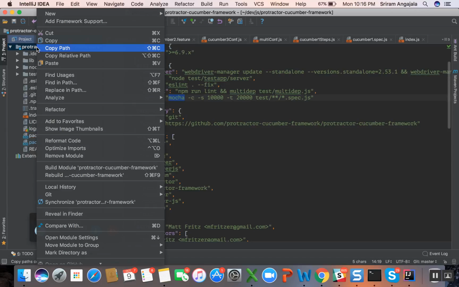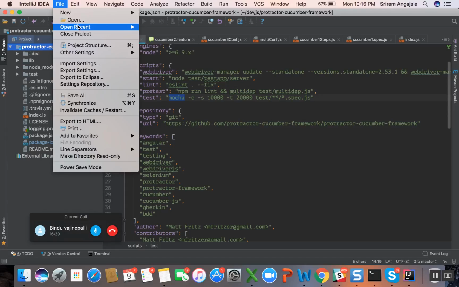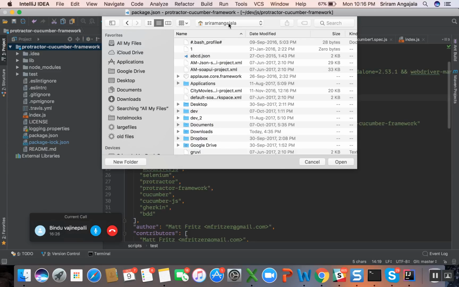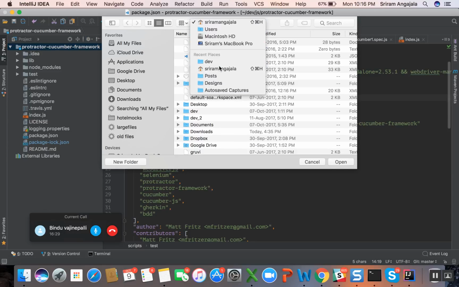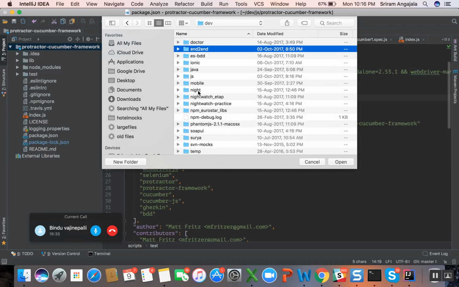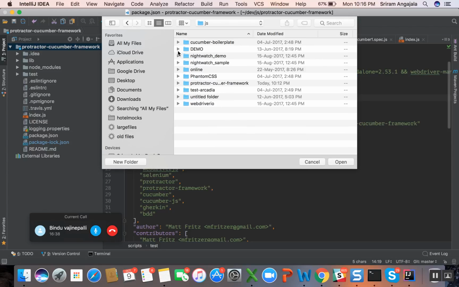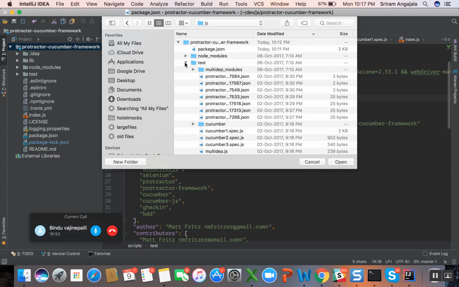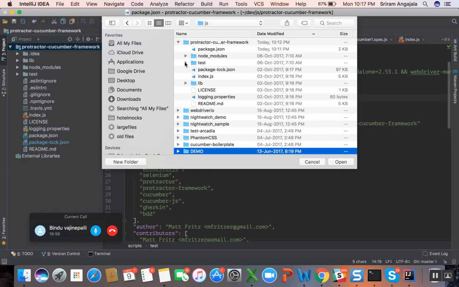So let me open the main project. There are two project levels here. Let me just open this, Dev and JS, just one. You can see that this is the Protractor window. This is where we got our stuff.